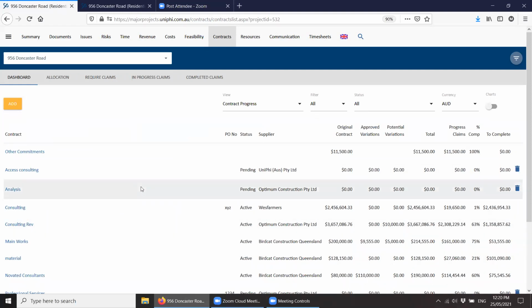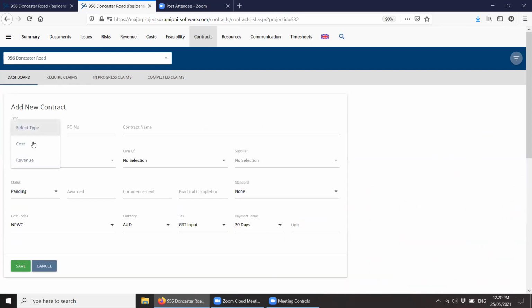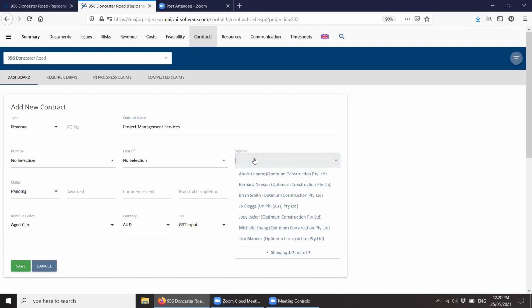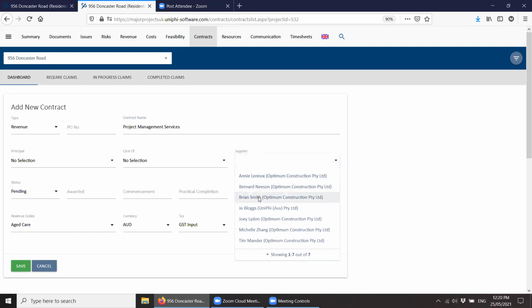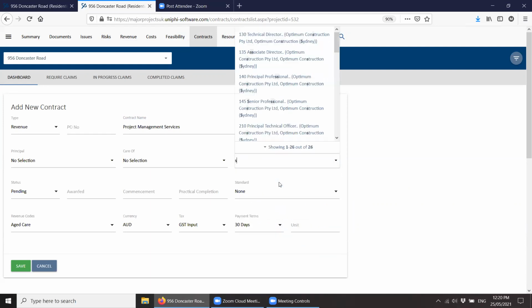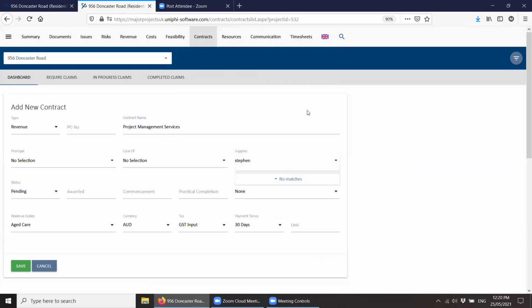Okay, so now I can work similarly to how I work in 16, but let's see the difference. I'll first go to 16 and create a contract. I'm going to create a revenue contract. I'm going to call it Project Management Services, if I can type. And I'm going to select who in my business is the project lead on that. It'll show anyone on the project team, but you can actually search the whole database and find anyone.